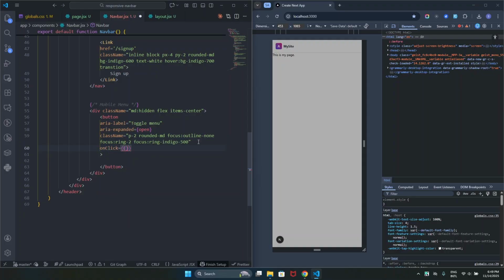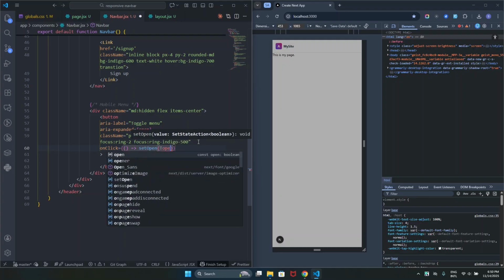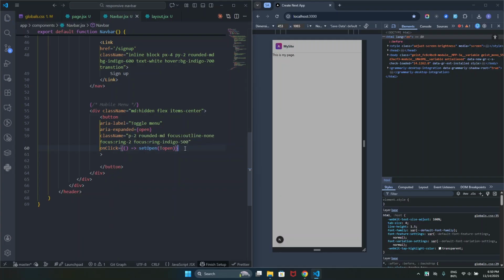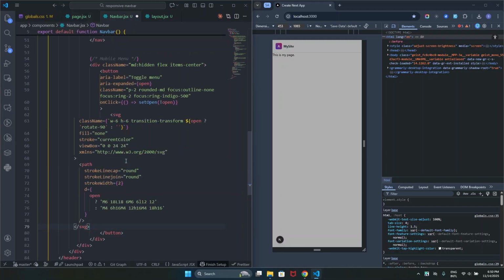One click will take an empty function and we'll set open. So not open: if it is true then it will be false, and if it is false then it will be true. And I am going to copy the SVG file that I have downloaded. I have taken it from the internet. The code will be on GitHub, and you can take this SVG code from there.